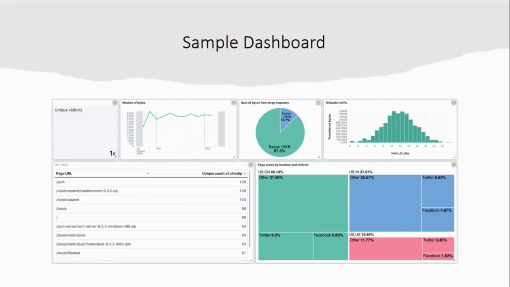Okay, then next I'll go through some dashboards that are found on ELK. These are stock dashboards. On this dashboard, it's for a certain site. You have a tile for the number of unique visitors, the number of bytes, the sum of bytes from large requests.